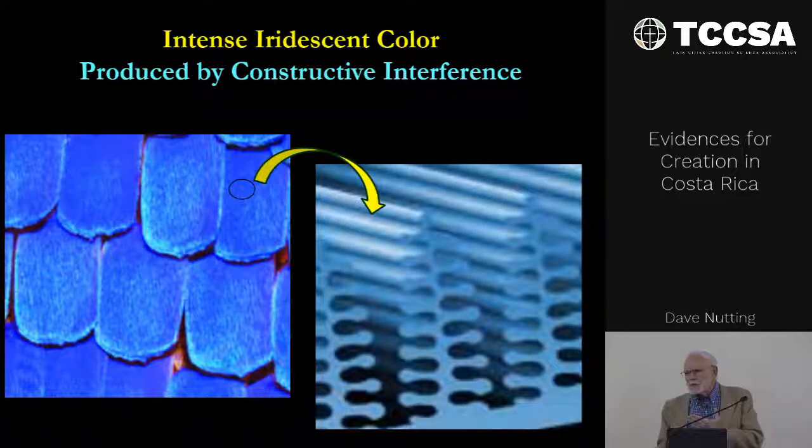Well, every one of the scales, and yeah, these look blue, okay? But the reason they look blue is because of the laminae that's on it. These are like a Christmas tree pattern. The branches are the laminae.